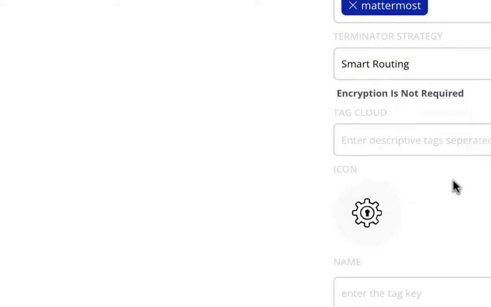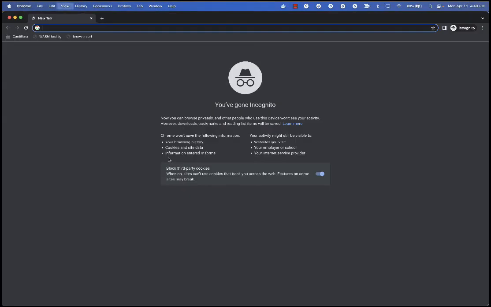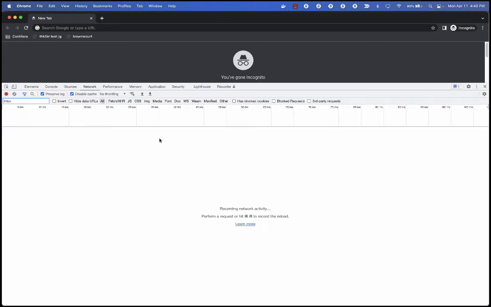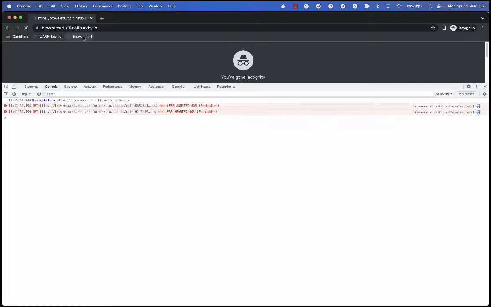So let me go ahead and start up a new incognito window in Chrome. I'm going to just watch the console chatter that comes out of the runtime and the Ziti browser core, and then I'll point out some interesting things that happened. And I have a Ziti HTTP agent running at a TLS name that I call browZer.Curt.ZitiNetFoundry.io. So let's go ahead and hit that.